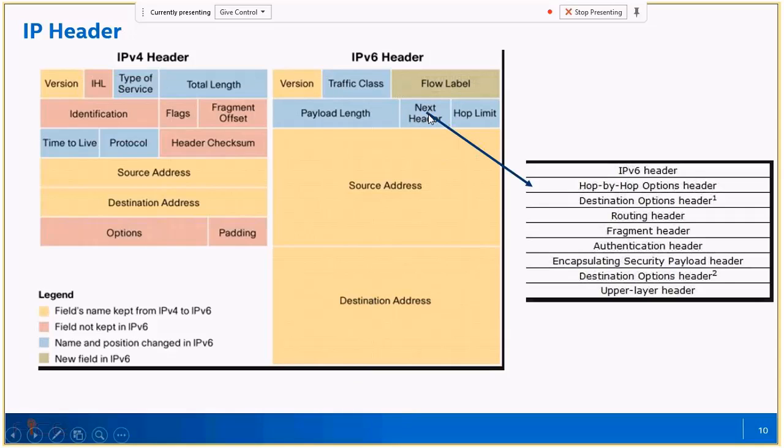Then your next header can point to many headers: IPv6 header, hop options header, destination headers, routing headers, fragment headers, authentication headers, encapsulating headers and upper layer headers. These many fields can be added beside the main header part. Then you can see the source address and destination address, which are 128-bit, whereas here it is 32-bit; here it is 128, four times this one. So this is IPv4 and IPv6.